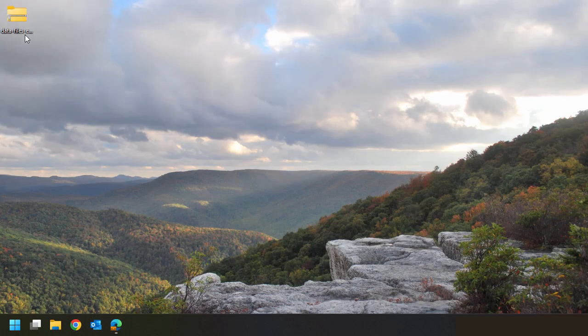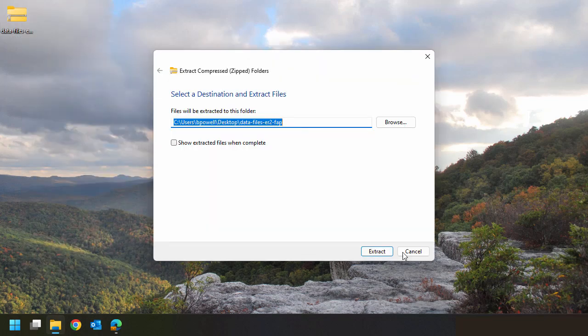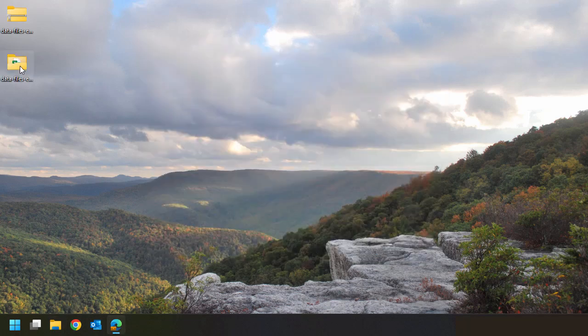On my desktop, you can see that we have the zip file with our data files for this assignment. I'm going to extract it by right-clicking on it and going to extract all. And then I'll just click the extract button. And you can see I now have this folder with the contents from the zip. Let's go into there and see what we have. So I'll just double-click on the folder.